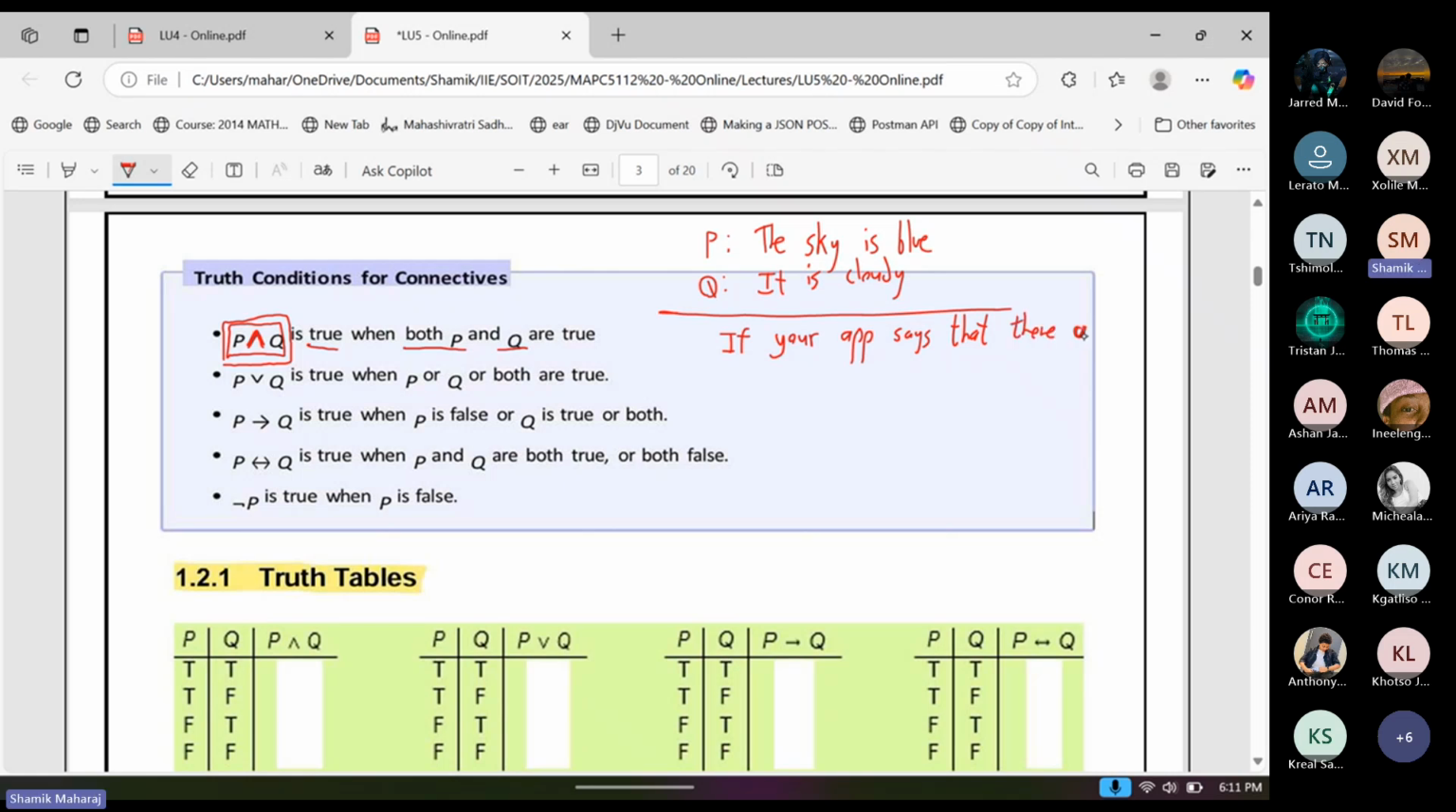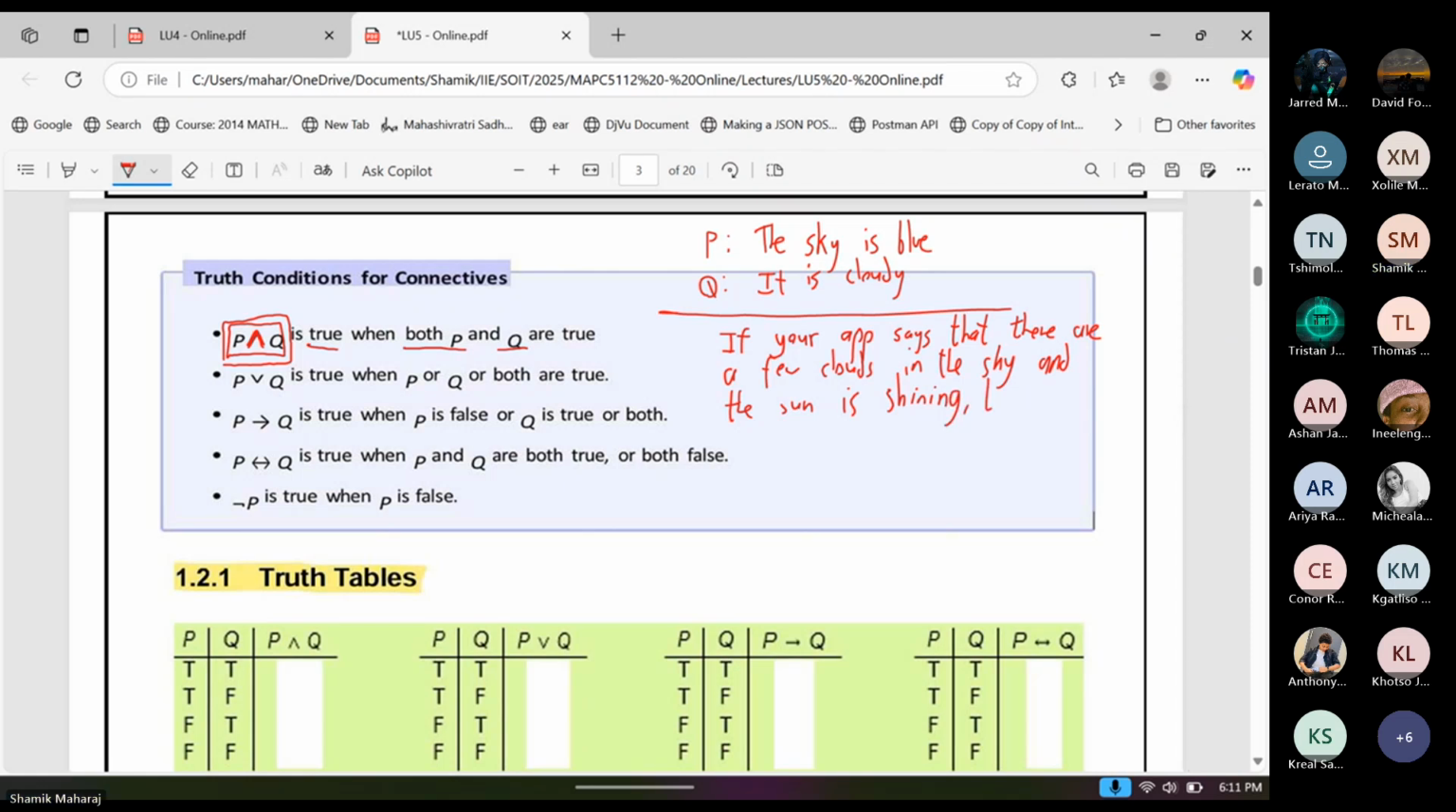how do I phrase this? There are a few clouds in the sky and the sun is shining. I'm overkilling this thing now. Then, okay, we need to label these statements. What was it? There are a few clouds in the sky and the sun is shining. Yeah, then is P and Q true? Yeah, so let's leave it at that, right? Okay.